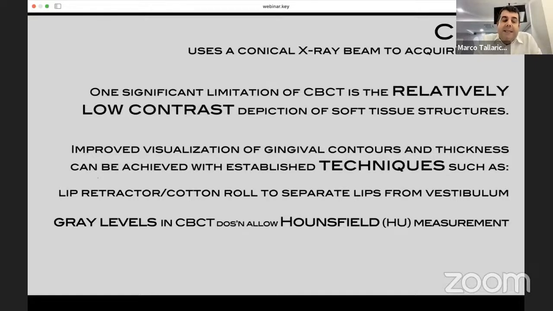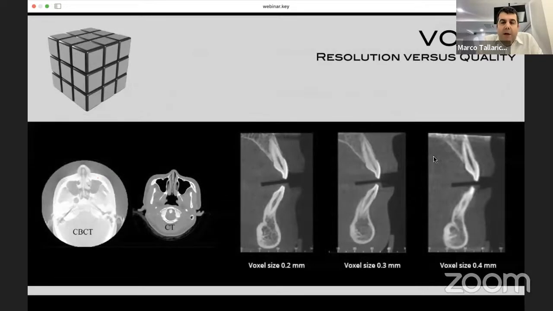Another limitation is that we cannot use the gray levels in the CBCT scan to measure the bone perfectly using Hounsfield units, even if modern CBCT scans using a multifocusing sensor allow a good image, even of the quality of the bone. Here you can see the main factor for the CBCT scan, that is the voxel.